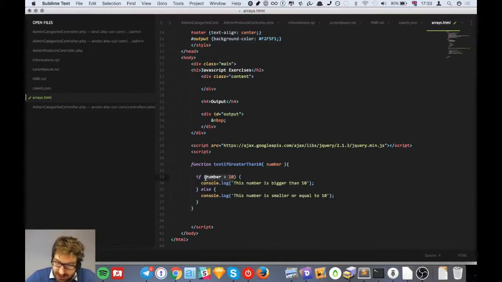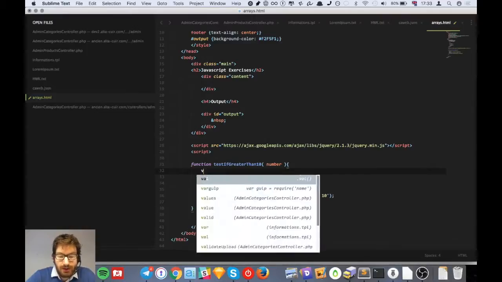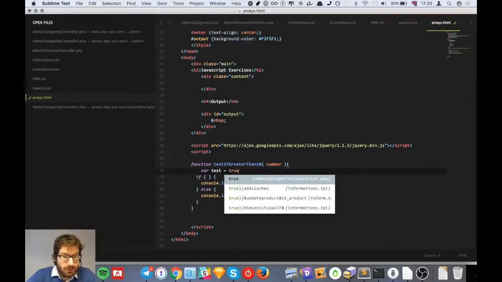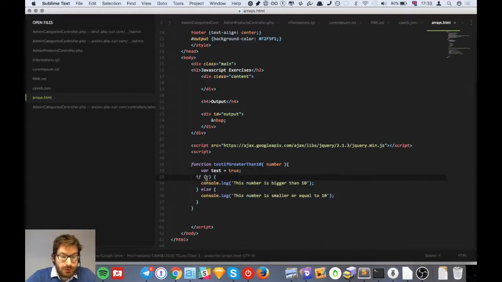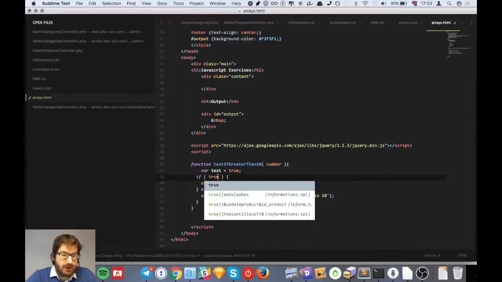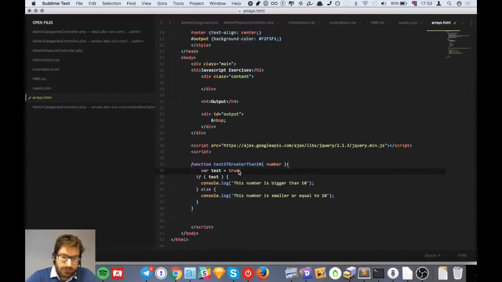But you can put other conditions in here as well. One of the things you could put in here, for example, is a Boolean. So if we set a Boolean and say test equals true, we put true inside here, we put test inside here, and what's basically going to happen is if test is true, and obviously test is true because we set its value to true, it's going to give you the first option.